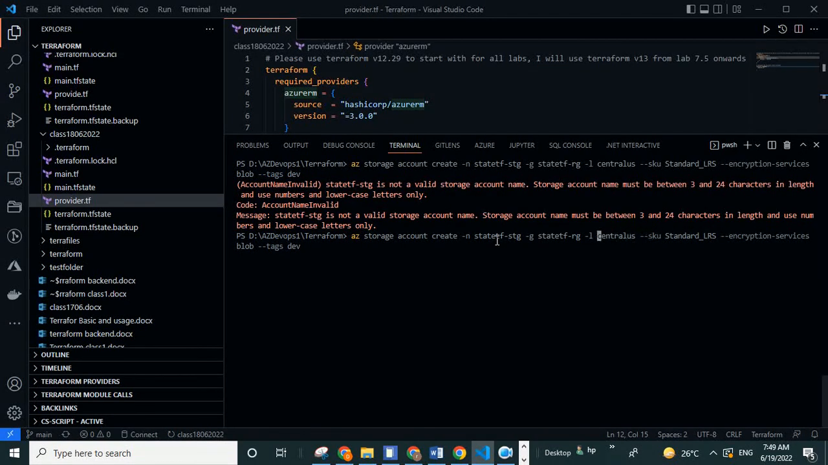I need to change the things. What is the suggestion? 3 to 24 characters. So okay, 3 characters is there, numbers only there. So stage dev, I think it will come. We'll check.